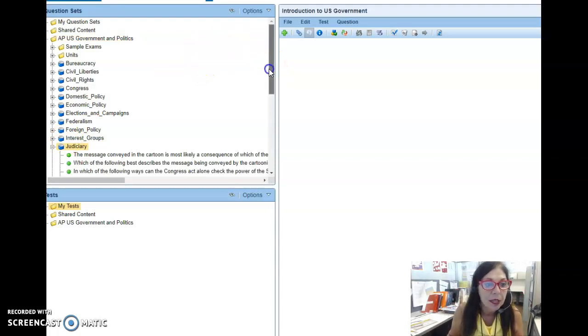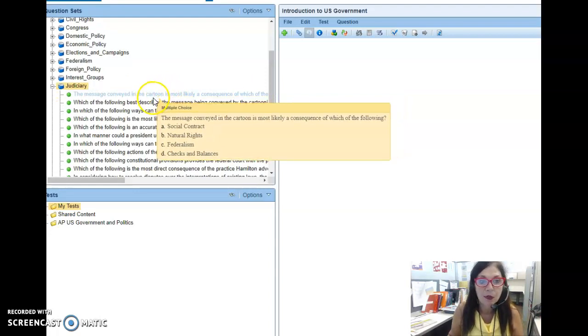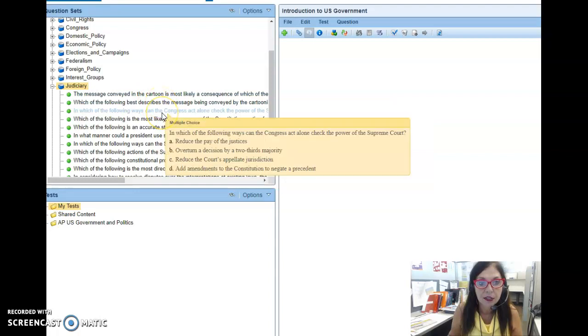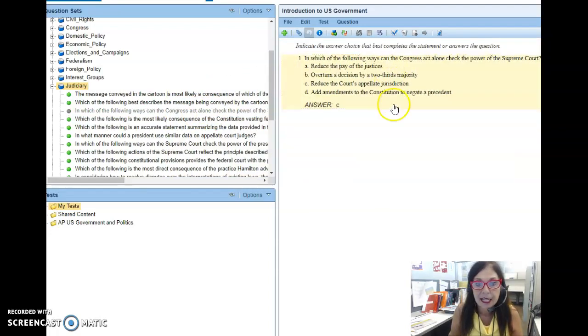Okay, so I'm just going to pick one to show you how this works. It's super easy. When you hover over it, it's going to show you what the test question is. Give it a second to load, and then you can decide what you want to use or not. So I'm just going to pull this one over just to show you how this works. It is in. That's how easy it is.